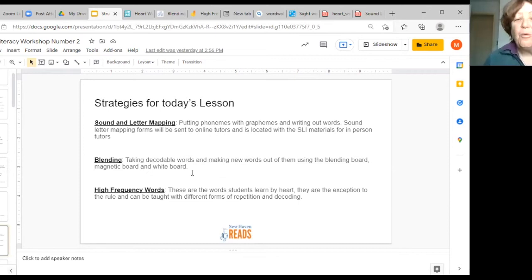So sound letter mapping is putting phonemes, the sounds, with graphemes. Graphemes are the letters and the representation. And writing out words. We're going to sound letter map. You have your sound letter mapping forms that were emailed to you. If you're able to print them out and you have a printer, great. If you don't, you can follow along in different ways, but this is what they look like. So if you have those, you want to get those out.